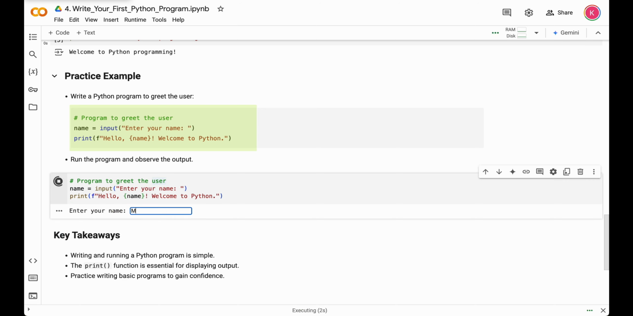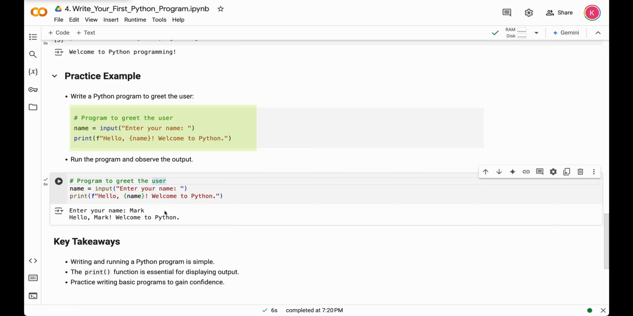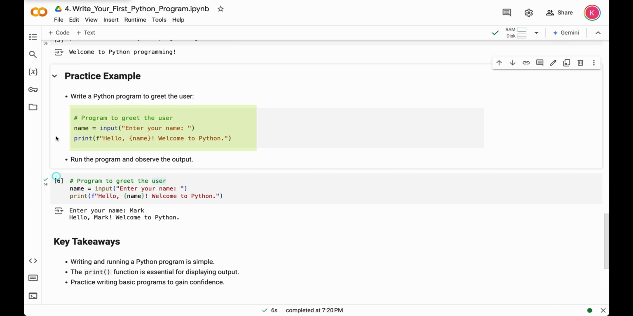The program begins by asking the user to input their name using the input function. The prompt enter your name is displayed and the user can type their name. The value entered is stored in a variable called name. The input function ensures that the program is interactive and personal by allowing the user to provide their own data.